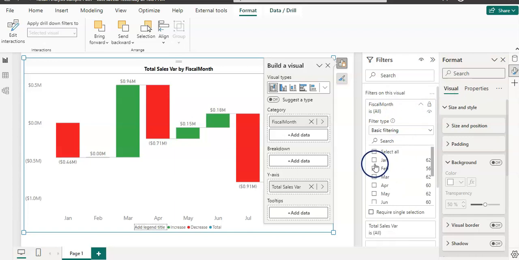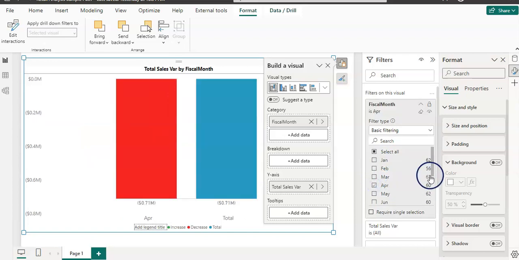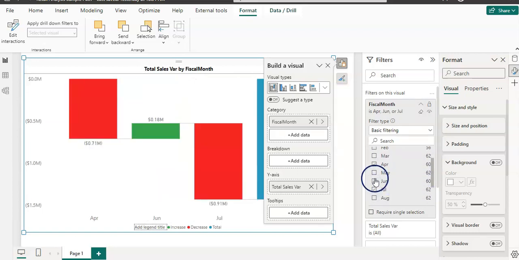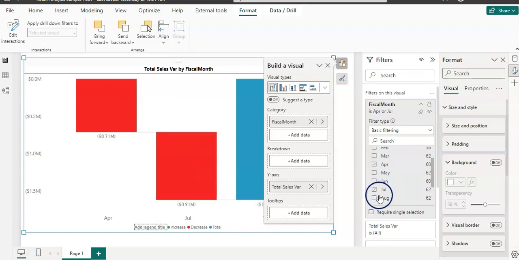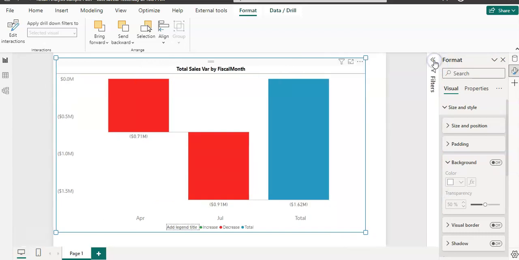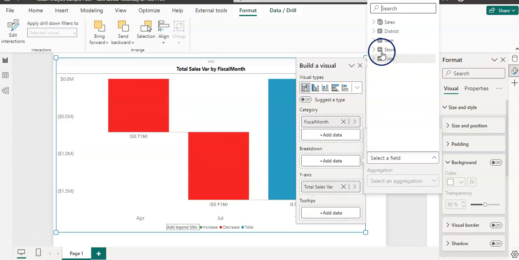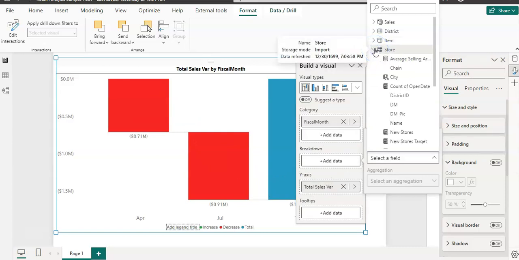So I said that I wanted to choose April and June, July, right? June and July. Let's say not June, because June is already in green, so July. So these two I wanted to analyze, to see what happened here. And now it shows only those 2 months on the visual, and I'm going to add something from the table, to see what it can be.